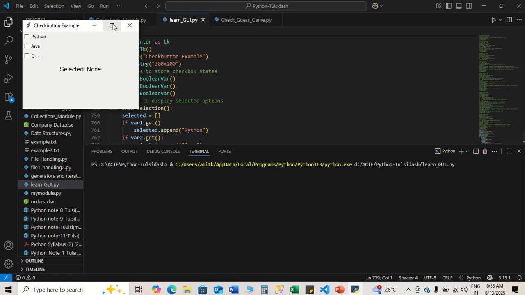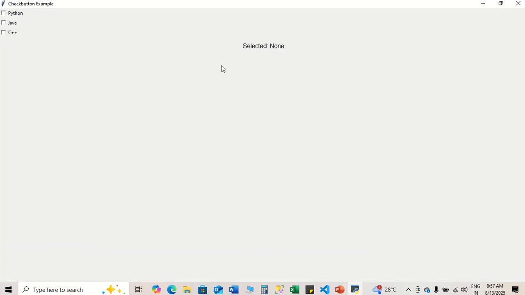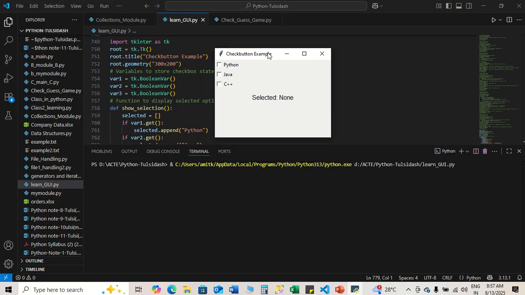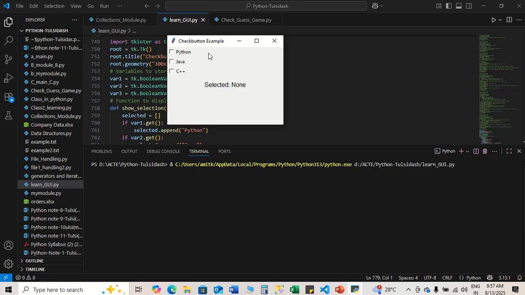See this. We have created a user interface like this. So Python, Java, C++. Yes, Python selected, Java selected, C++ selected. So selected Python, Java, C++. Unselect, unselect, unselect. This is the checkbox.